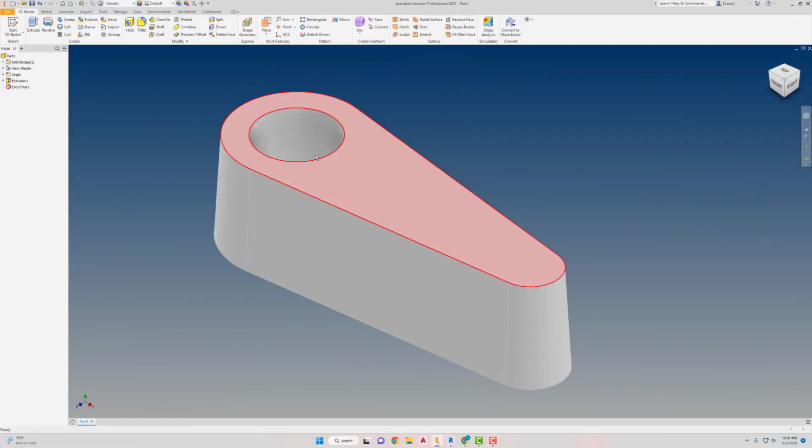All right, so they're not gonna have you create this part on the certification test, but I just wanted to kind of make this part. What they usually do is they'll give you a part similar to this, and then they'll say, okay, create a variable radius fillet on this top edge, and they'll give you the dimensions to do that.